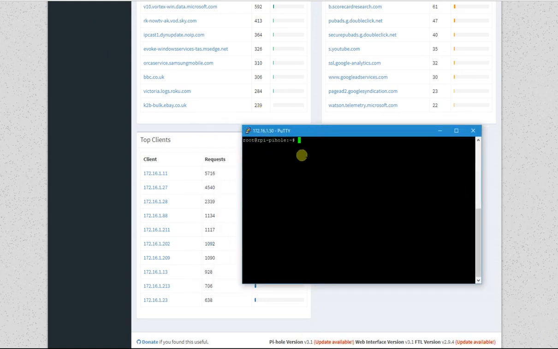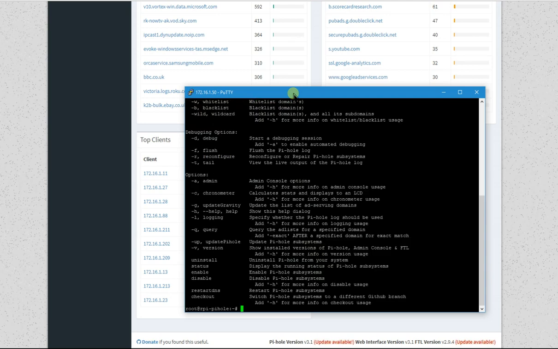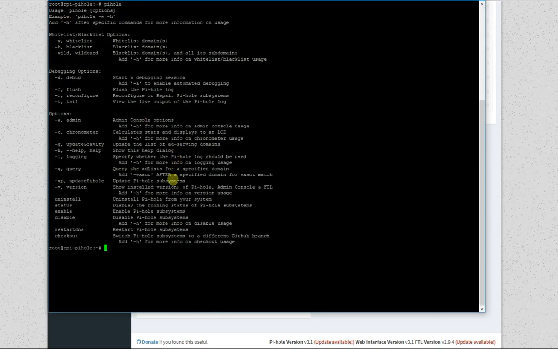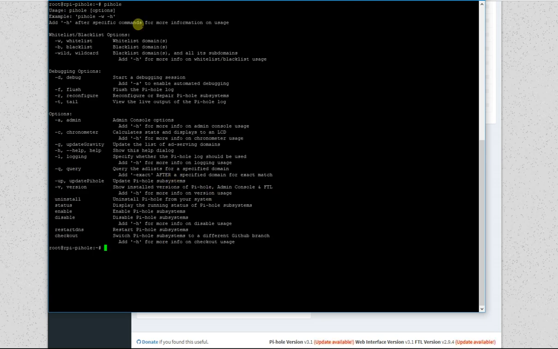Mine's on this IP address, so I'm logged in. Just make this window a little bit bigger. So if you type pihole, you'll see a list of commands. You can actually restart Pi-hole and both services, and you can disable it as well via this, so it's quite handy. You can restart the DNS, which clears the cache and other bits and bobs.